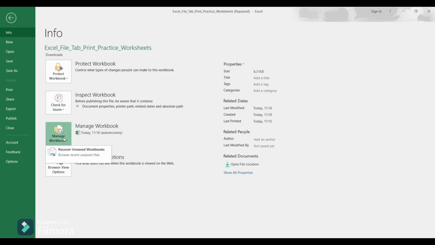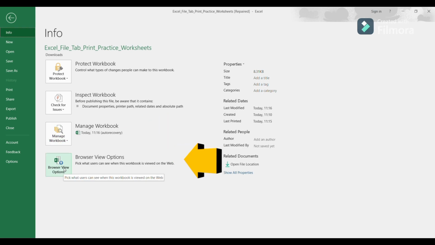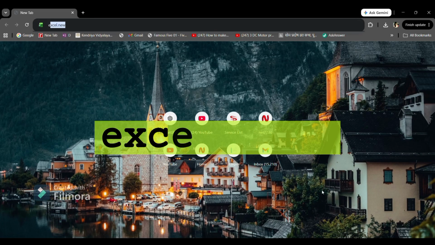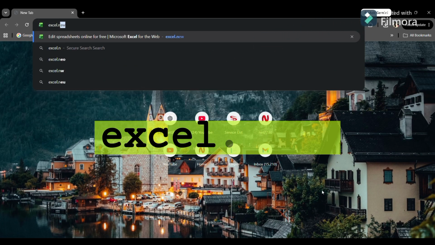Then you can manage your workbook by recovering some unsaved workbooks, or you might be able to delete your unsaved workbooks also. Then you have Browser View Options which will allow you to pick what users can see when this workbook is shared on the browser. You can go to your web browser. There you can type excel.new and press enter.